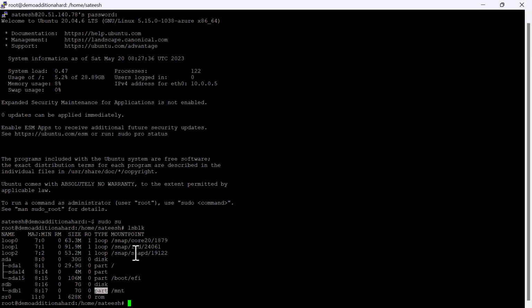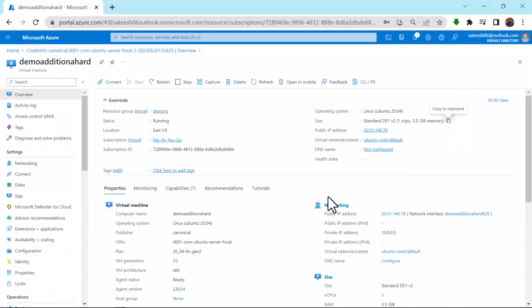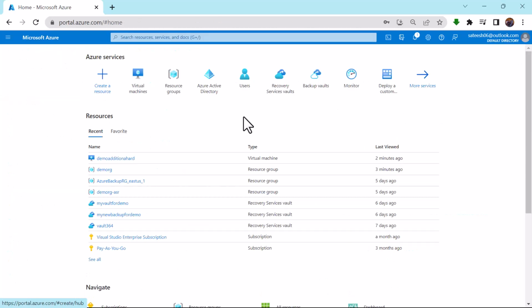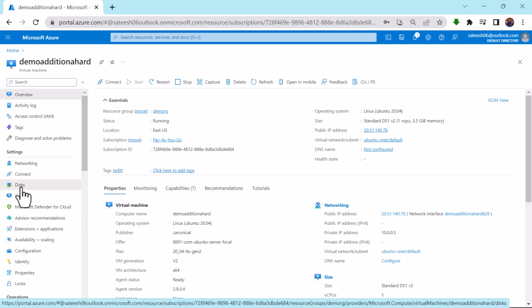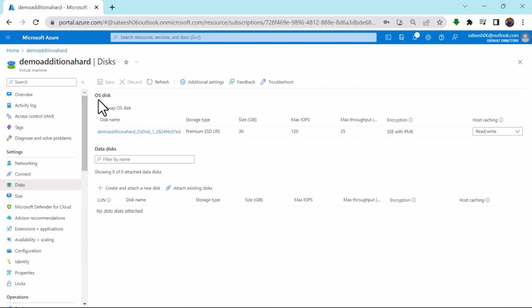Now let me create one additional hard disk, come back, run this on the server, and see whether it will be displayed or not. All right, let me go back to the console. On the console, let me go to the virtual machine that I have created. Now you see in this virtual machine, under settings, there's an option called disks. Select that.